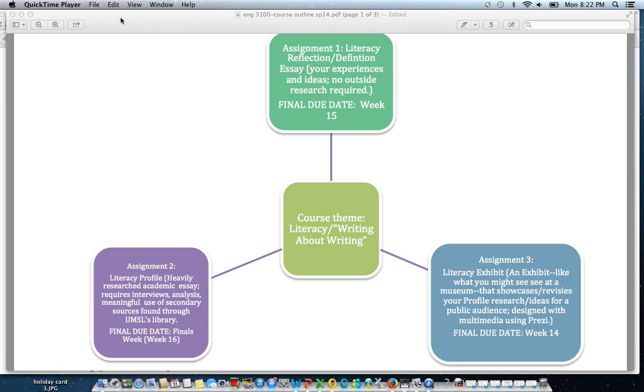And we're also about to add a third assignment this week, which is called the literacy exhibit. And I'm afraid that throwing this third assignment into the mix might just make things more confusing. I think this is happening for a couple of reasons, one of which is because the entire course focuses on literacy, or what I like to call writing about writing. In a writing class, that's what we study. So I think the heavy theme around literacy causes some of the confusion.